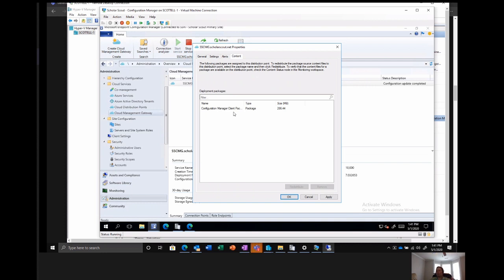Most of the content that you should store on a CMG should only be related to line of business applications or third-party patching. All of your Config Manager clients that utilize the CMG should be configured to go out to Windows Update to pull the content down.